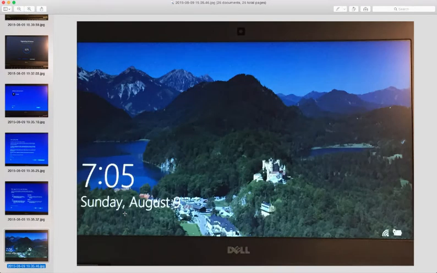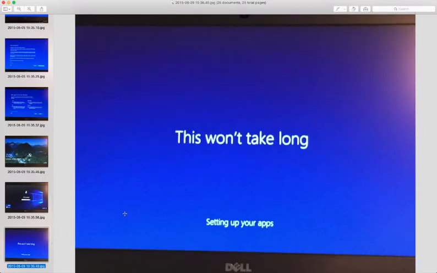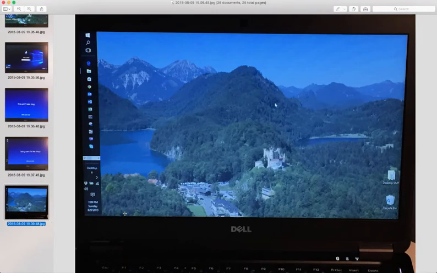Then it's going to bring you to your desktop. So this was my wallpaper. As soon as I click Enter or my spacebar, it's going to bring me to my login screen. I'm going to go ahead and log in with my previous password that was already set up on this machine. And then it's going to set up your apps. It says that this won't take long, and it took care of a few more things. And then I am finished. I'm at my Windows 10 desktop.